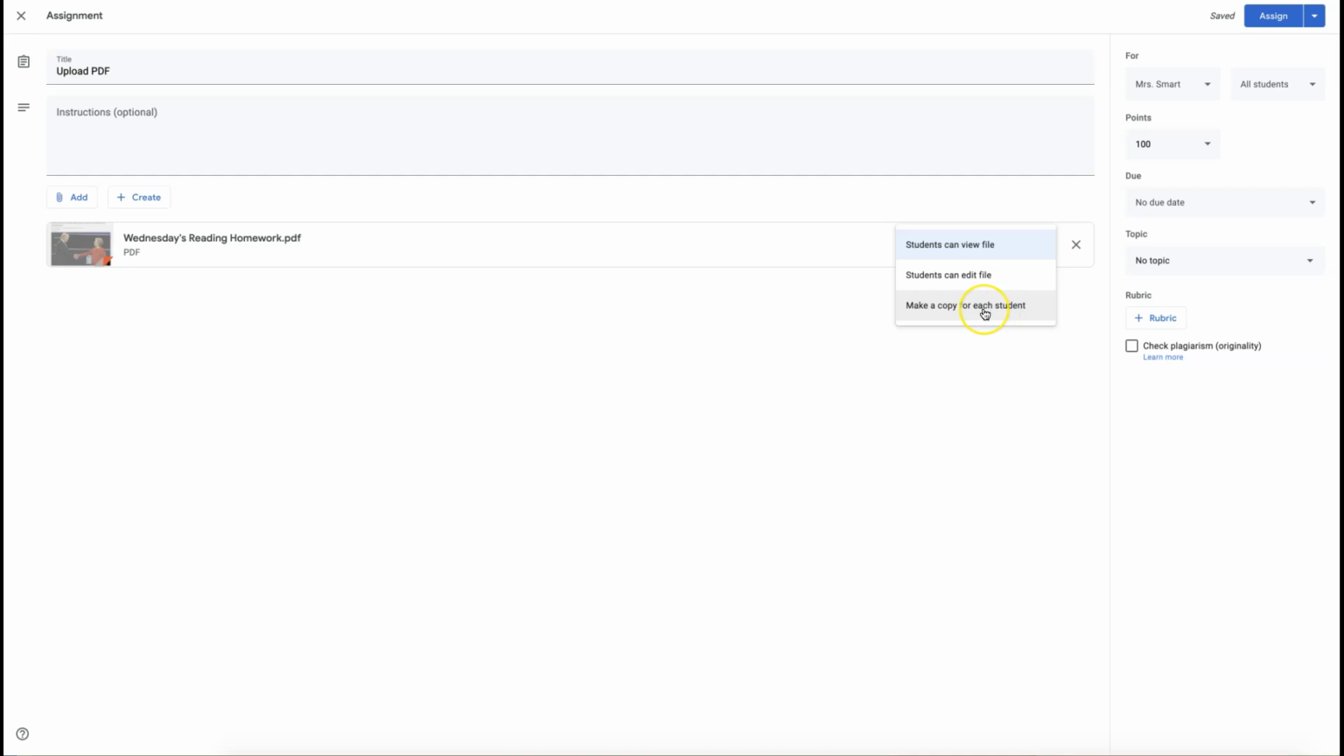But if you want each student to have their own copy of this PDF, which I suggest you always do if it's something that you're not doing collaboratively, you'll just make a copy of it and then assign it.